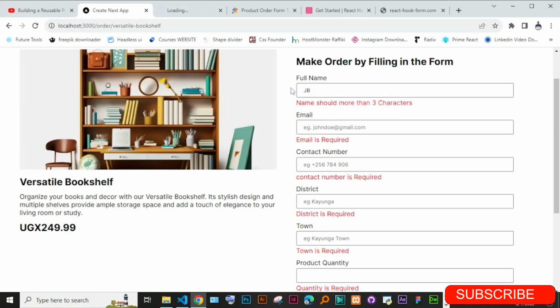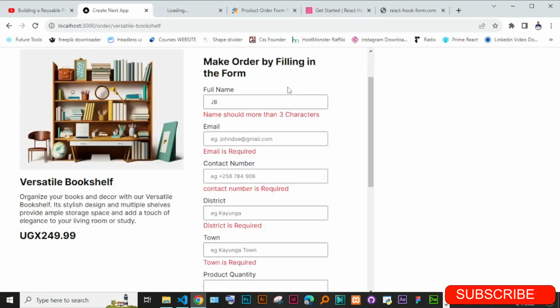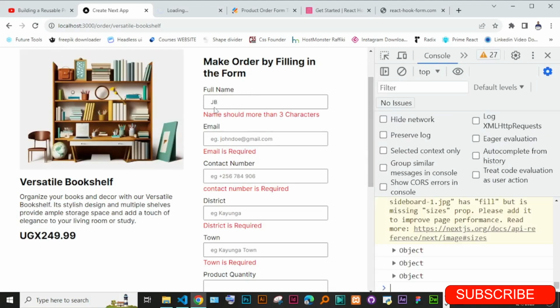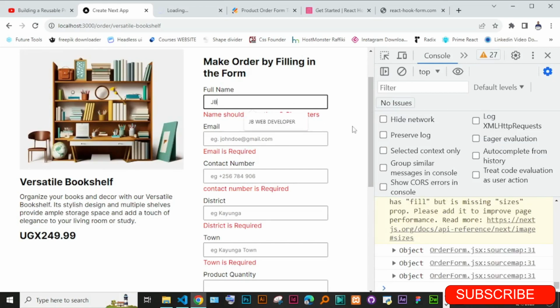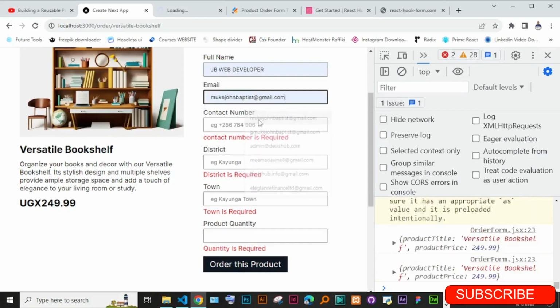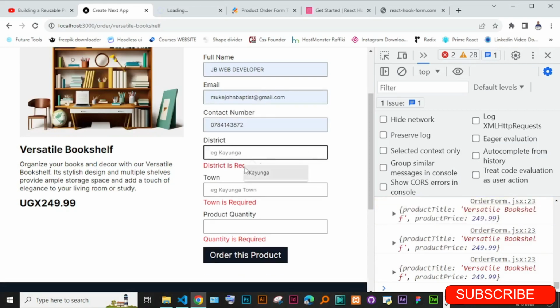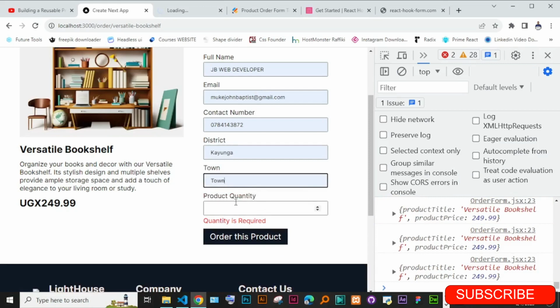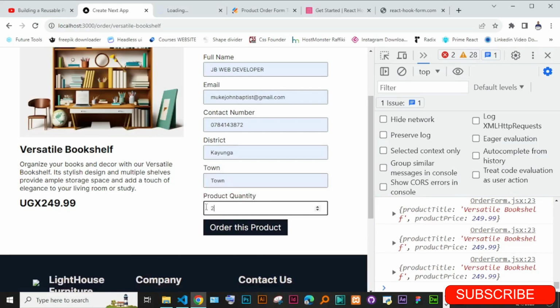Next, we go to the console here and see how we are receiving all this data from the form. When I start typing here, you can see by default there is an object. Let's type in some data here: JB, some email, some contact, some district, town, and even quantity. Let me put in 2. Keep in mind we have the product price as 249.99. Now we'll see if it can calculate even the total price.